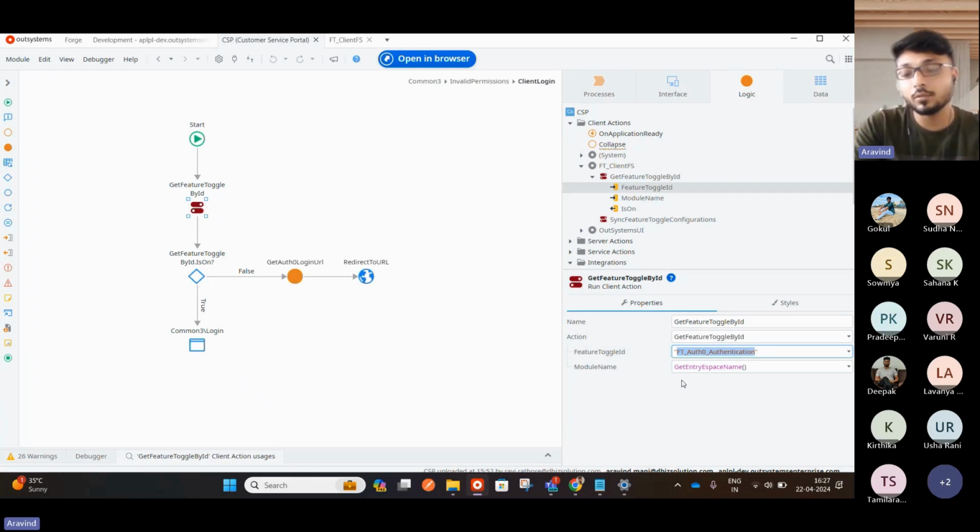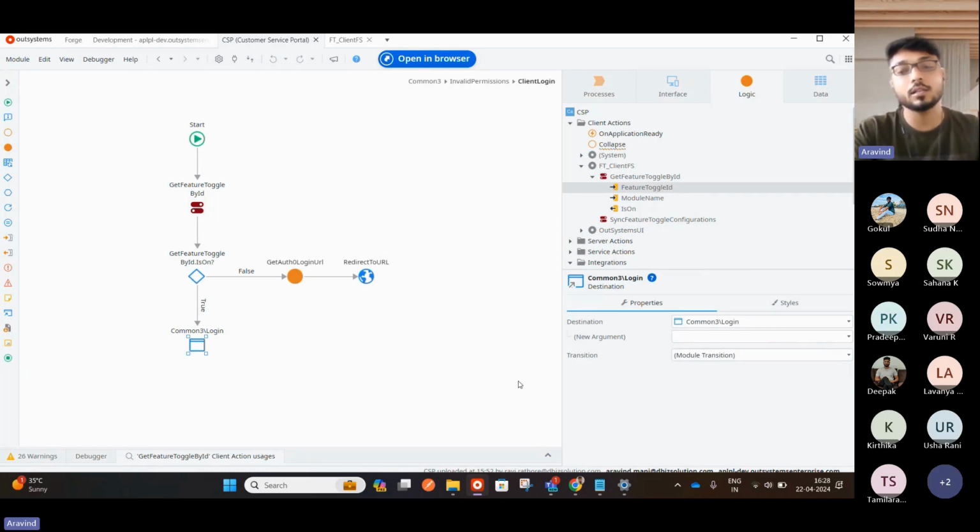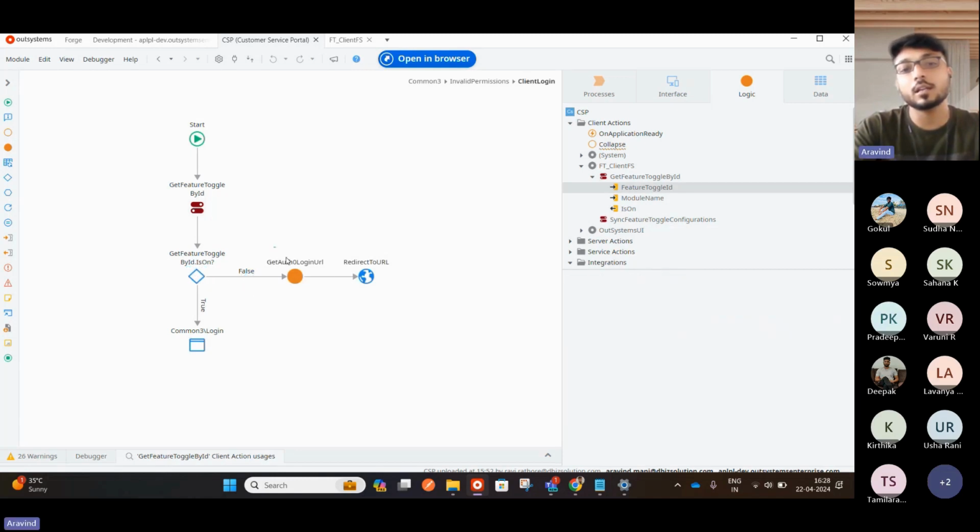If you pass this, and the module name also you can pass, it will return the feature toggle you configured, whether it is on in dev or not. So you are calling it from the dev, right? It will check and return whether it is on. If it is on, we are redirecting to a different login. If it is not on, then we are redirecting to some other login URL. It's an SSO basically, so we're just redirecting to another URL. Like this, you can implement.